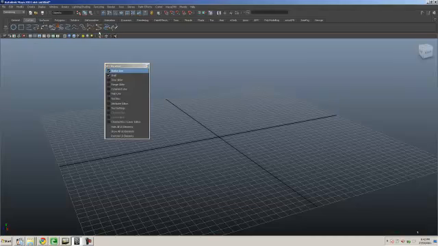Okay, command line. This is where you can input MEL commands. MEL being the scripting language for Maya. It lets you do anything and everything that you want Maya to do, and that is where the power of Maya lies.